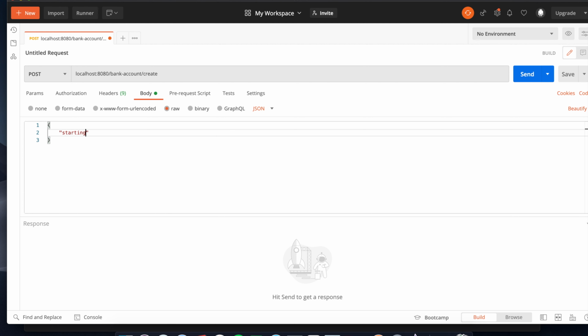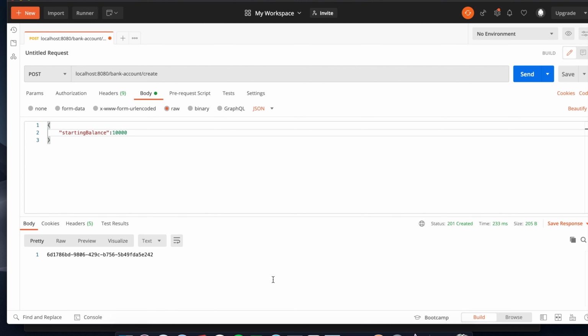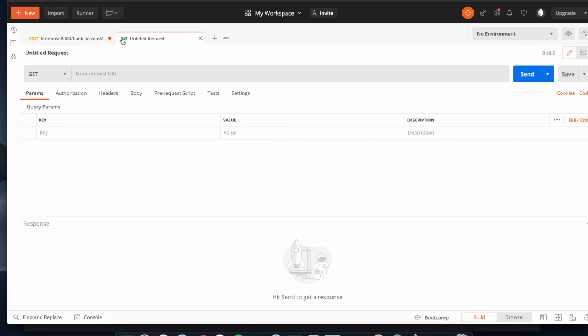Starting balance. Let's give it a starting balance of 10 grand. And let's hit send. And as you can see, this is the account we created and is already activated. To verify that, let's query for that account with this account ID.